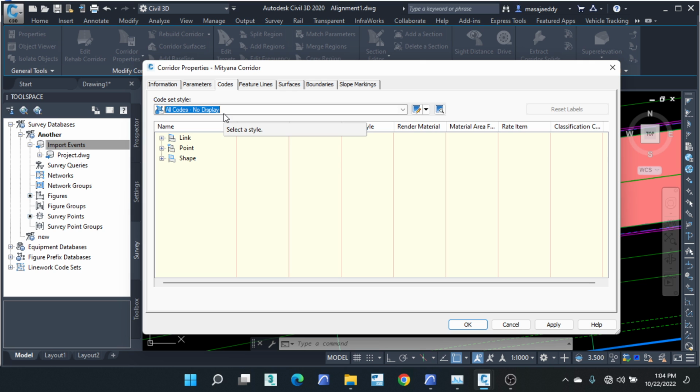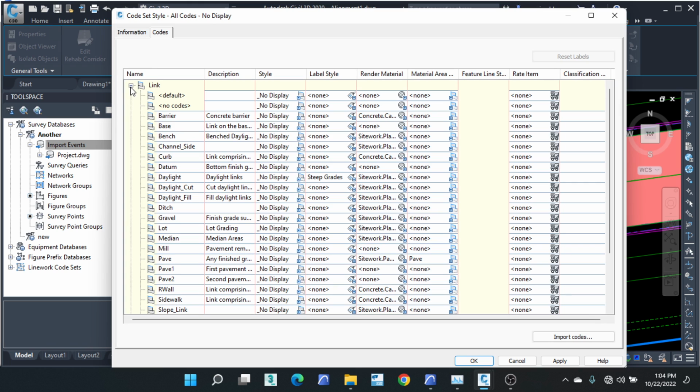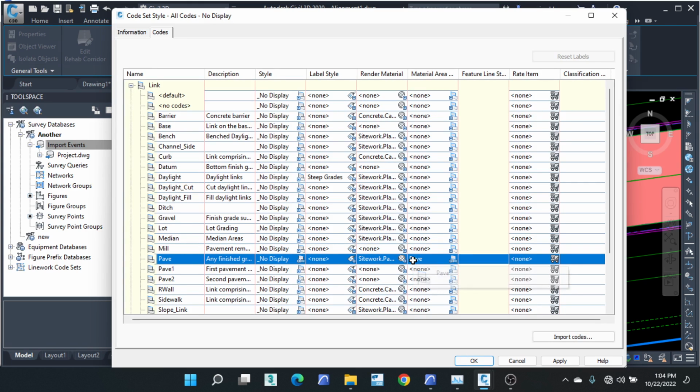Are we there? Good. So you know how we can edit the current one, right? Click on that. Then, instead of information, you come to codes. Come to your links, right? Then you're going to search for pave. Are we there? As you can see, most of them have none in their area field, okay?